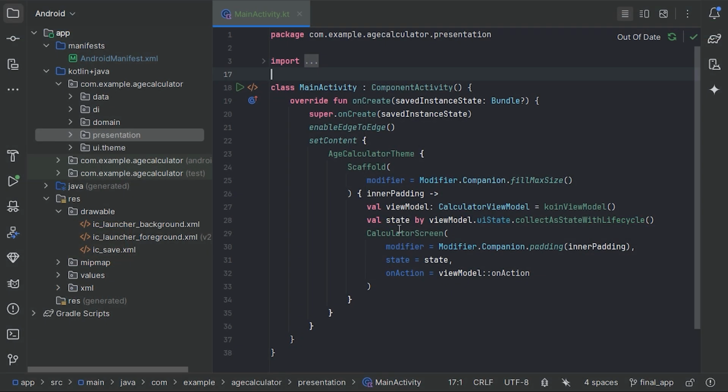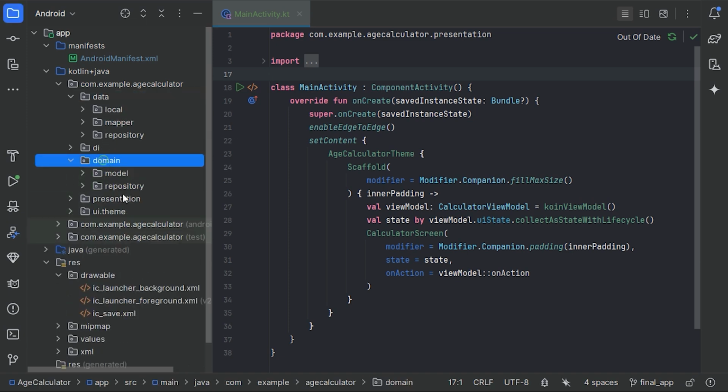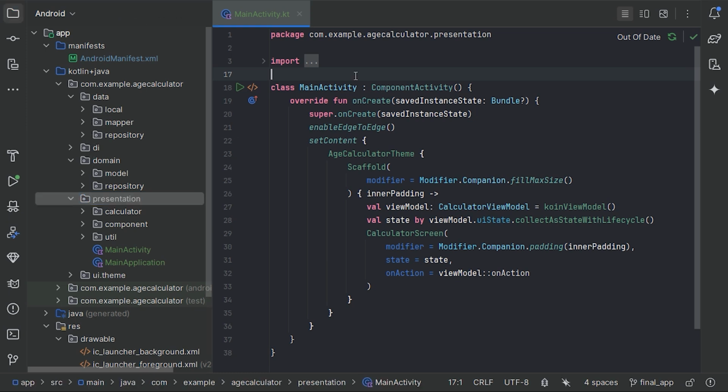We can also see we have divided our whole application into three layers: data, domain, presentation. Now next thing, we will add our first screen so we can show the multiple occasions there.